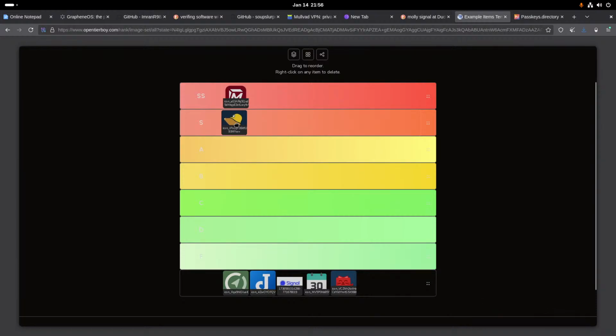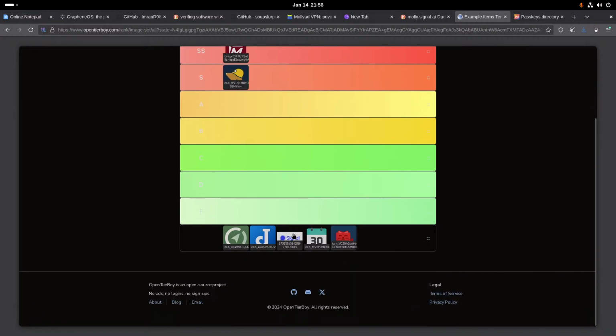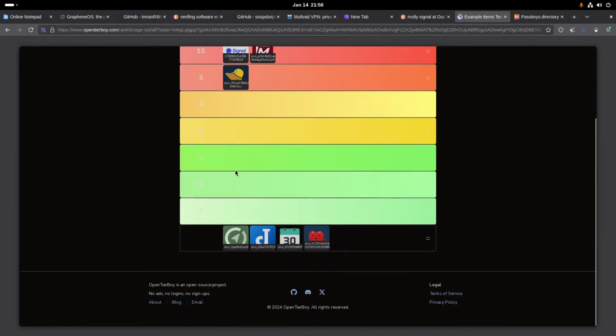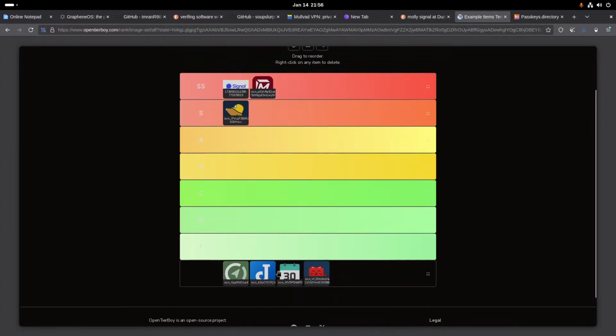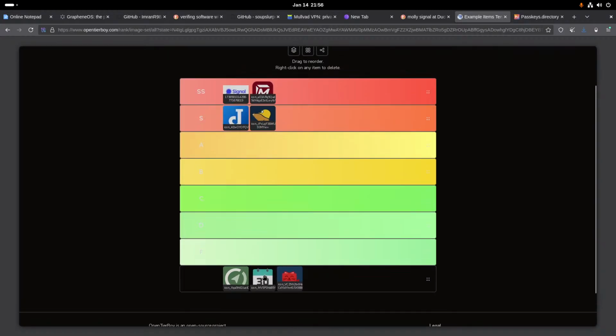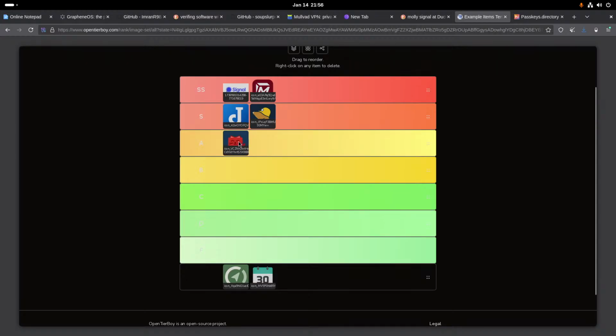I would say Mullvad, definitely S tier. Signal, probably Signal. I use Signal a lot too. Joplin for my notes. Cantina would probably be A tier. Nothing is worse than having to use proprietary software with ads built in to manage your account.